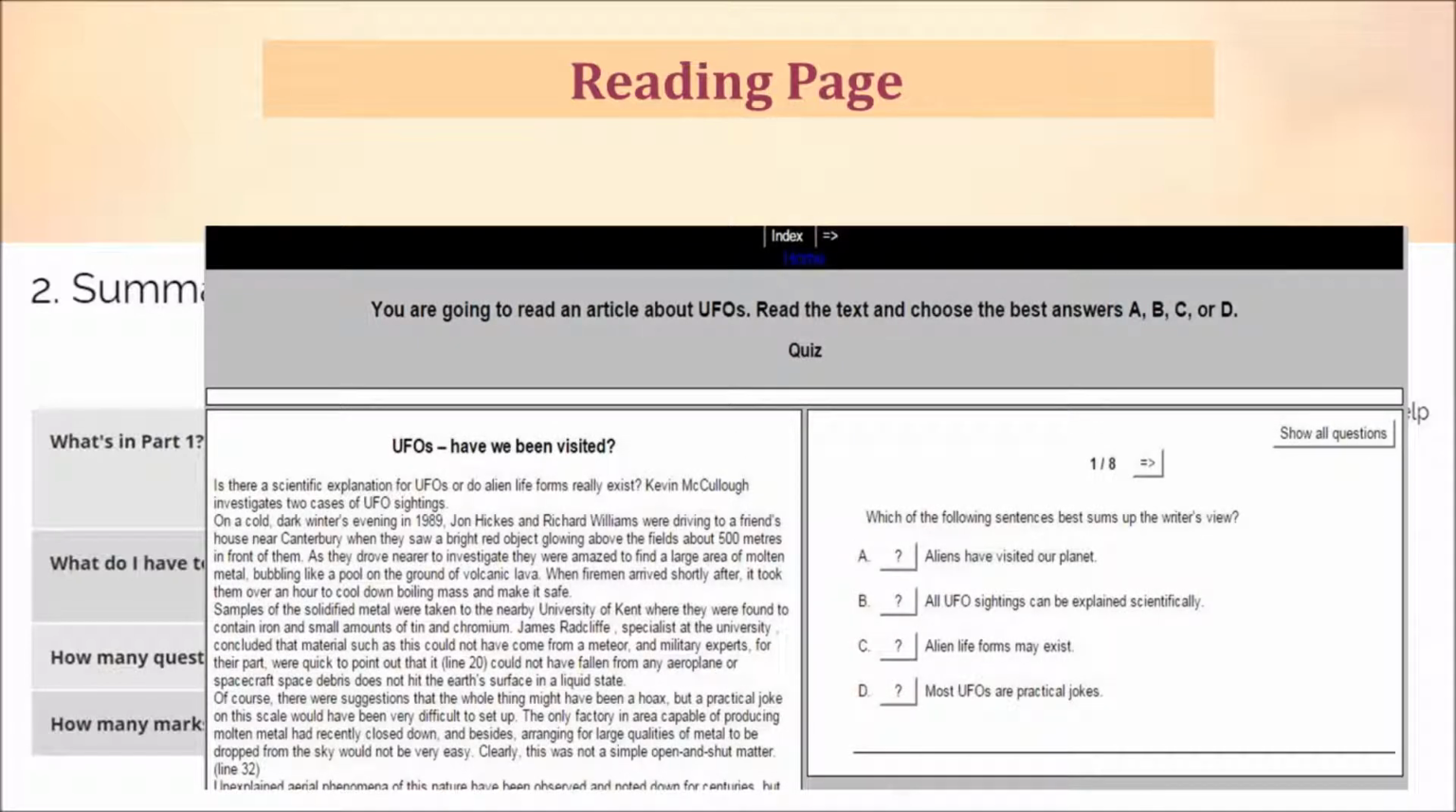And then after they have read the theory, they can move on to the practice. These practices are very relevant to the format of the FCE, like in this.